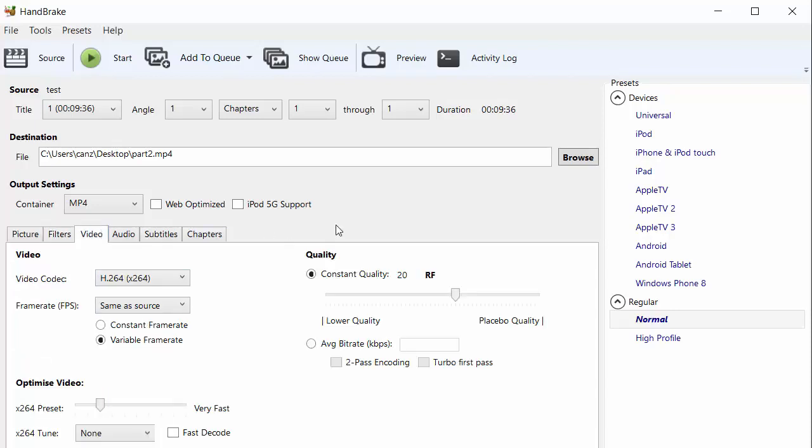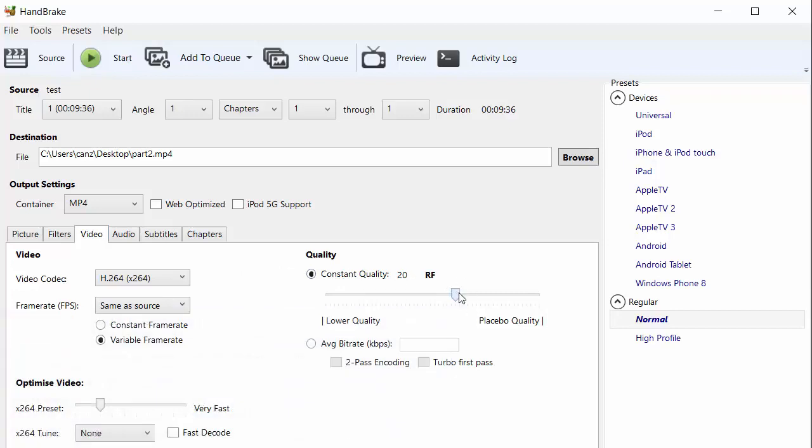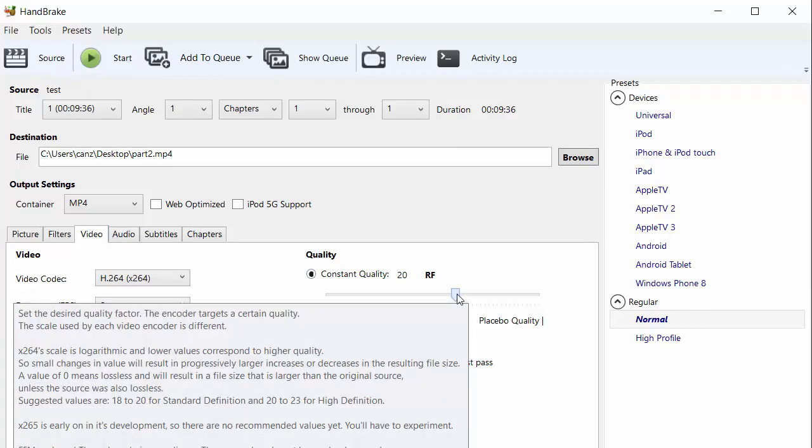So next we have video. This is kind of the important aspect. All this stuff I haven't touched. The most important thing you want to do here is move this to around 25. As you can see right here, I'm going to read this to you. Set the desired quality factor. The encoder targets a certain quality. The scale used by each video encoder is different. Suggested values are 18 to 20 for standard definition and 20 to 23 for high definition.